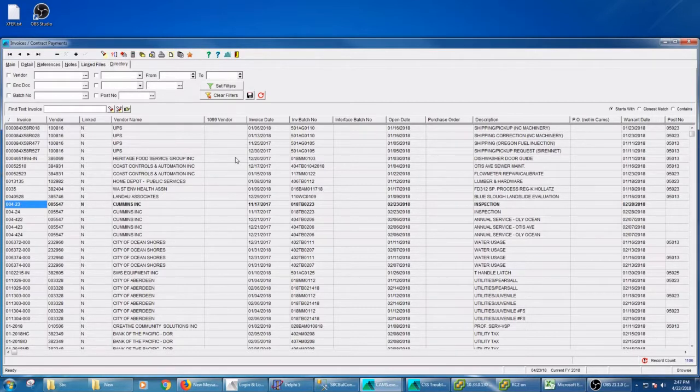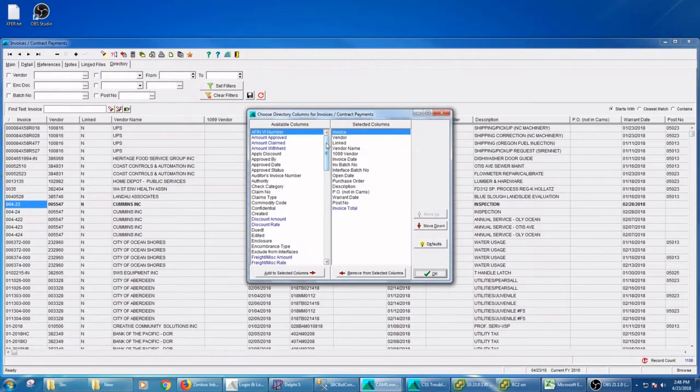The way you can customize your directory to show the columns that you want in the order that you want is this little pointing finger right here. The columns that you can use are on the left, and the columns that you are using are on the right. And of course, moving them up will move them left in the directory, and moving them down will move them right.